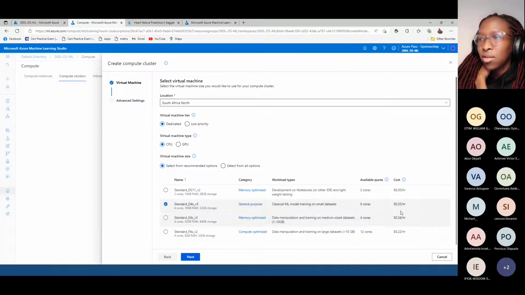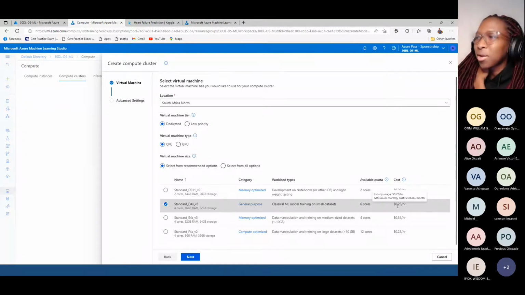Also remember the cost. This cost is per hour. It's just cents, but as you can see, once I point to it, it tells me the cost per month. It's just 0.25 cents per hour, but per month it can cost you up to $186. That means if you're not using it, ensure it's paused.